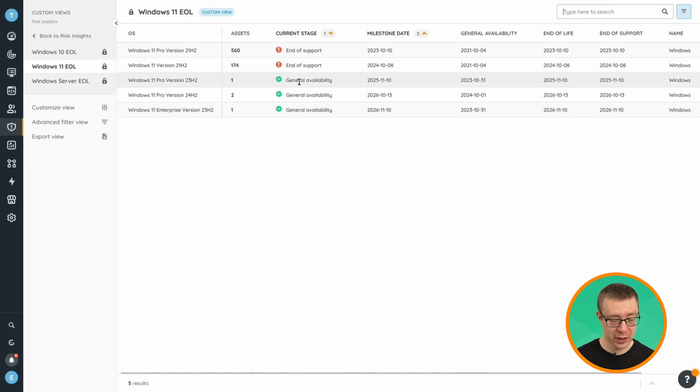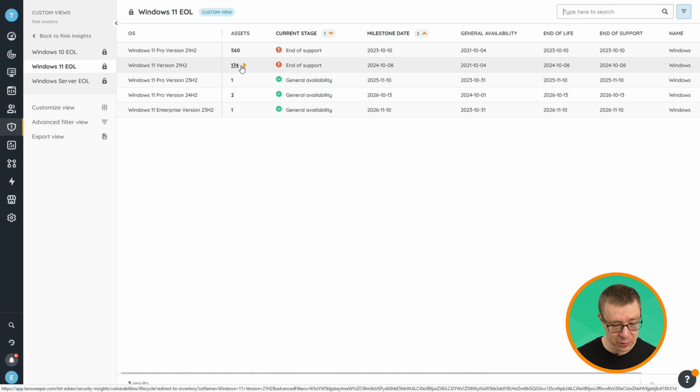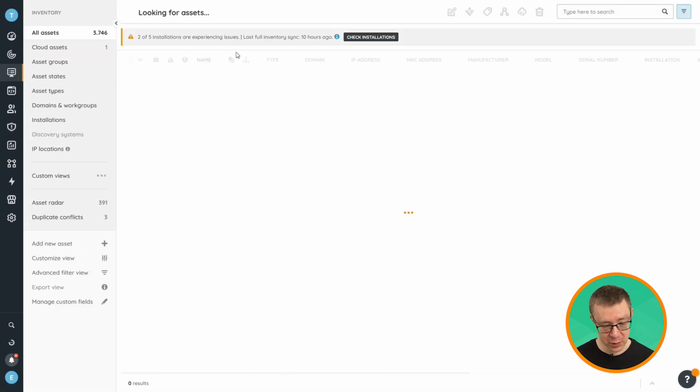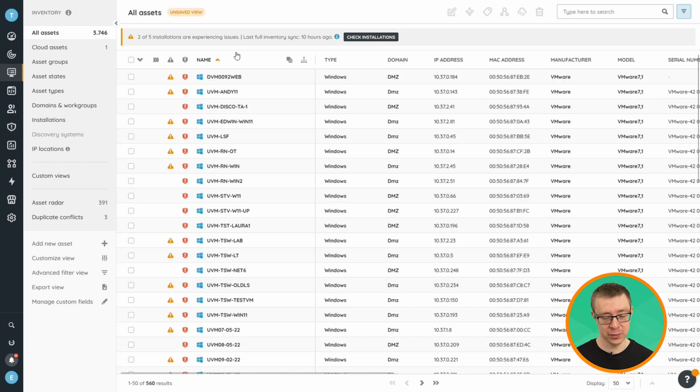So we can see here that we have a lot of Windows 11 devices and versions that are already end of life. Here, the 21H2 versions are already end of life. To see more details, we can head over to the entire list of all of the Windows 11 devices, where we can get any additional information we want from any of these devices, or just use this list as a starting point to start working on migrating these versions.